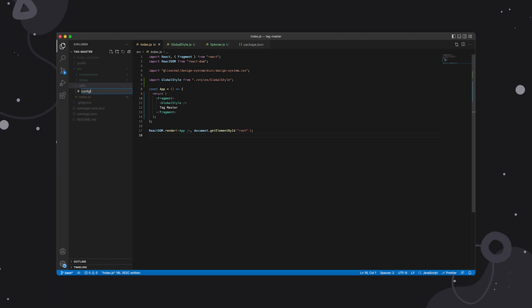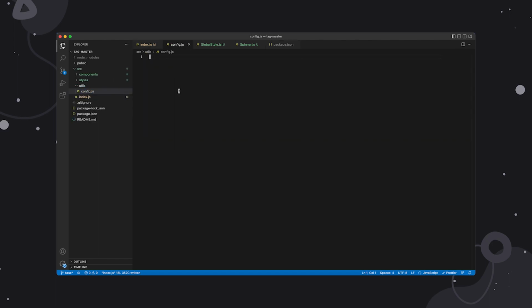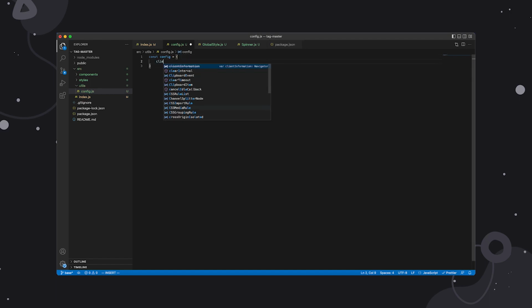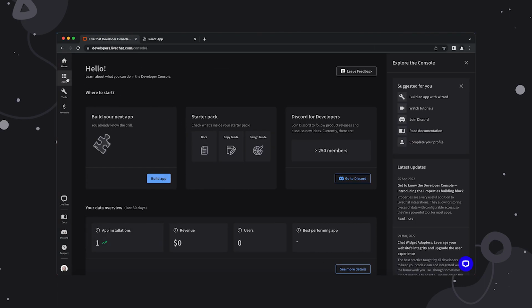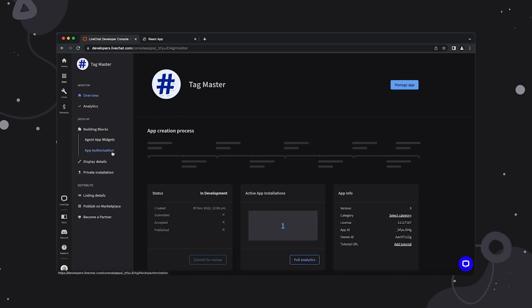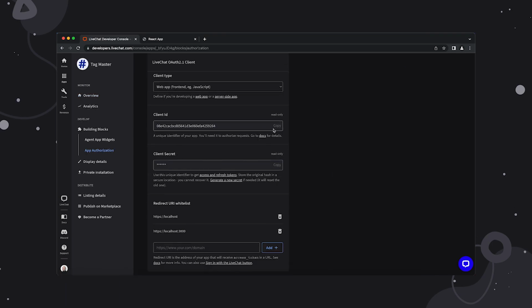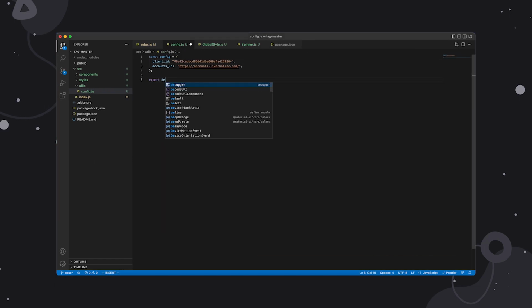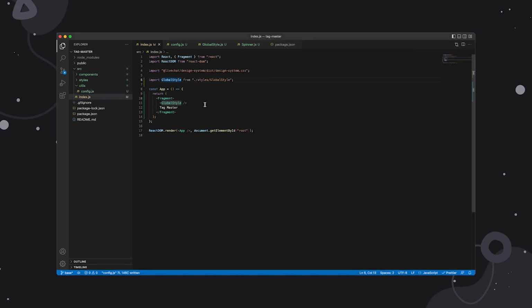So the first step to implement LiveChat authorization is to create a configuration file, where we will store basic information about our authorization. In this file, we'll create a JavaScript object that accepts various key value pairs. We'll prepare keys for storing our app's client ID and the account's URL, which is a URL of the LiveChat authorization server. You'll find the account's URL in our documentation as well. The client ID is unique for your app, and you can find it in your authorization block in the developer console. So once we do that, we want to export the config object so we can use it in other files.